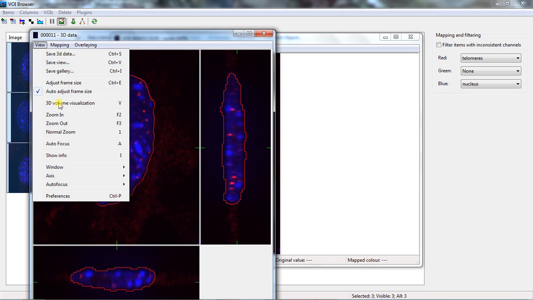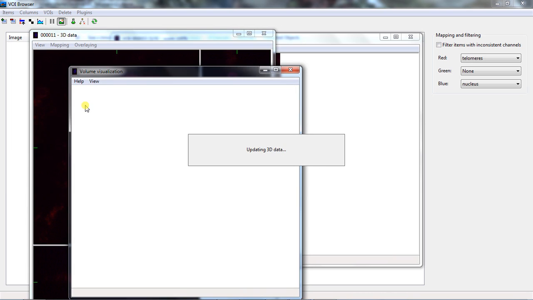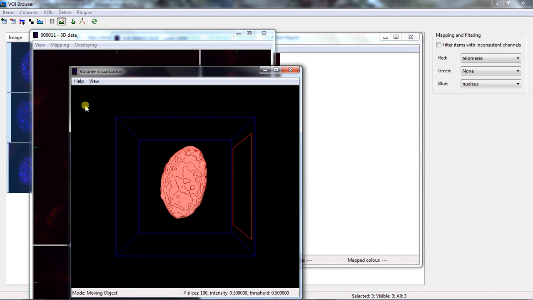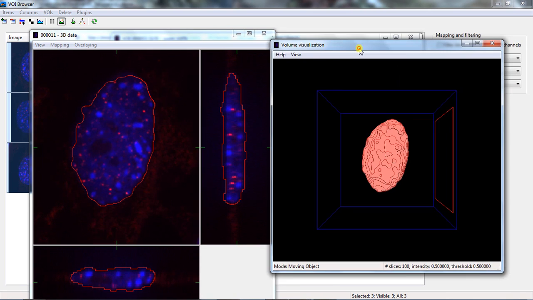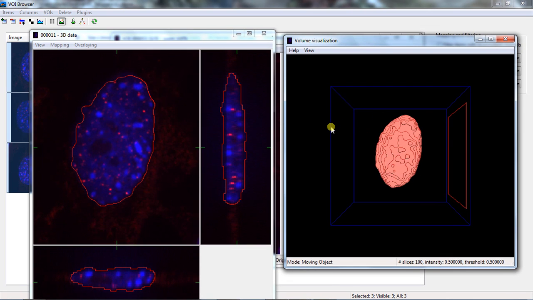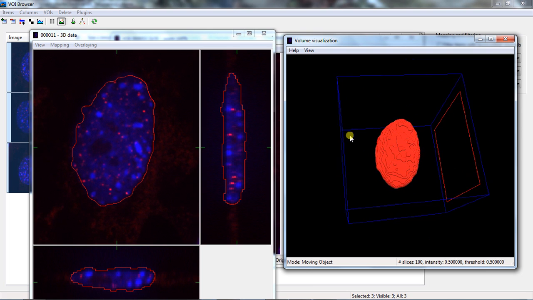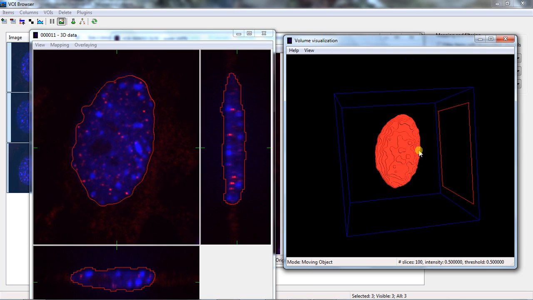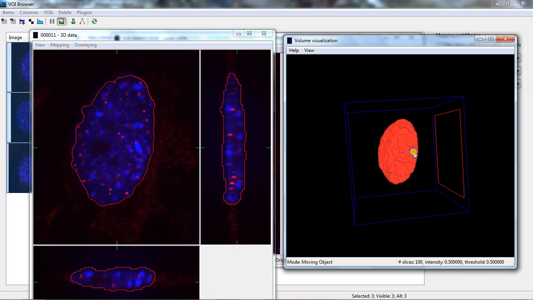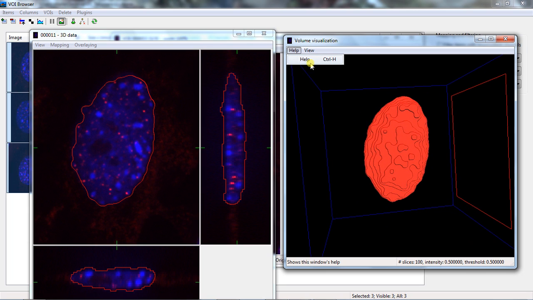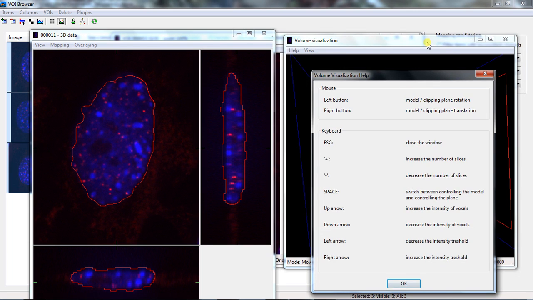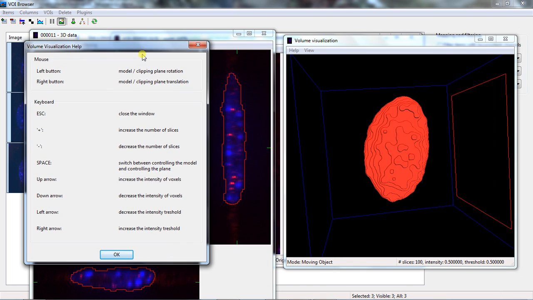Now in View, select Volume Visualization. You can control it with your mouse. The left mouse button rotates the view. The right mouse button zooms in and out the view. Here in Help, you can see some other options, and it is useful to get familiar with this. Press space, and now your mouse controls the red clipping plane.